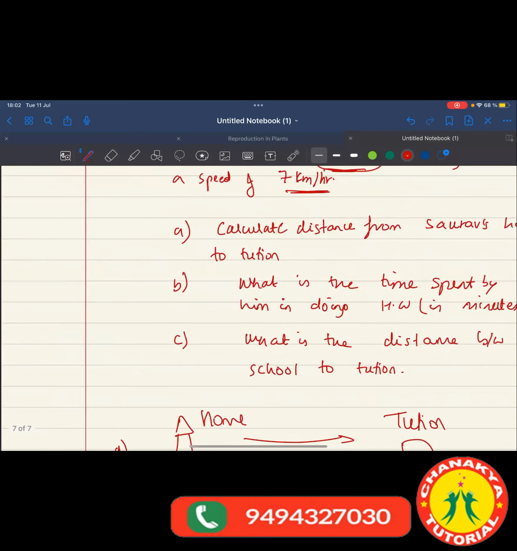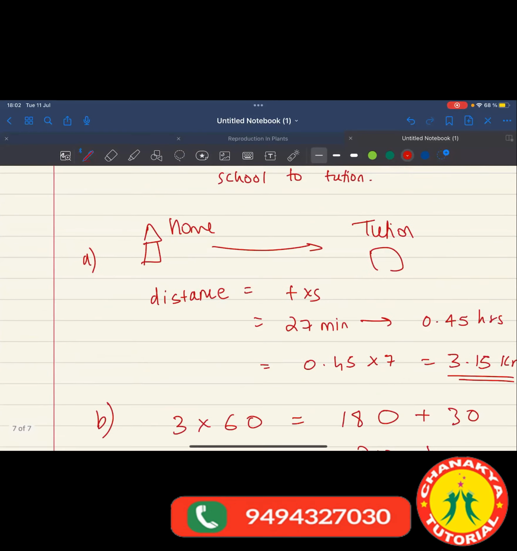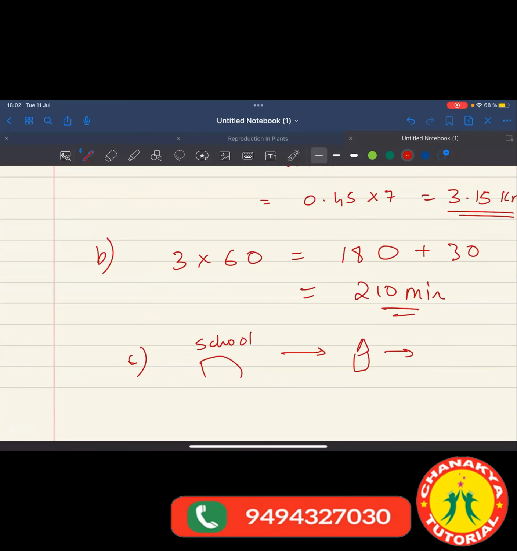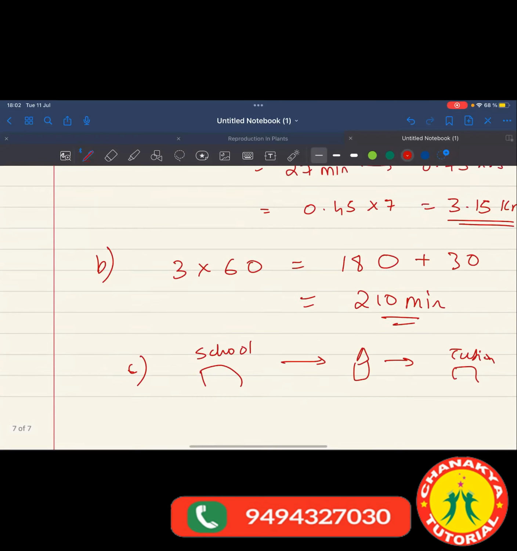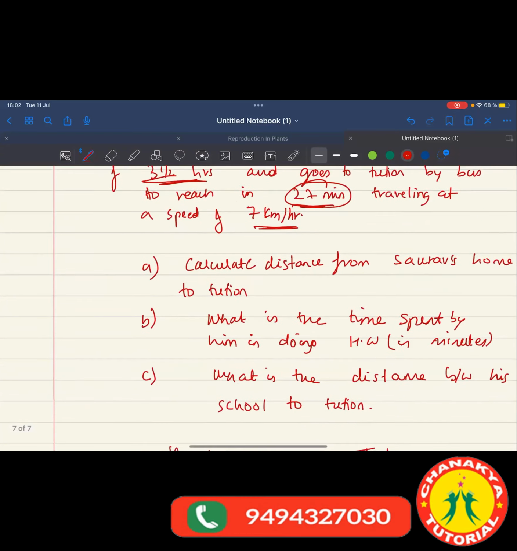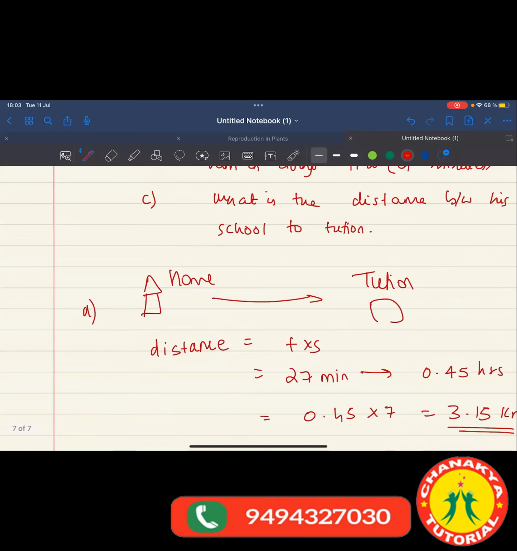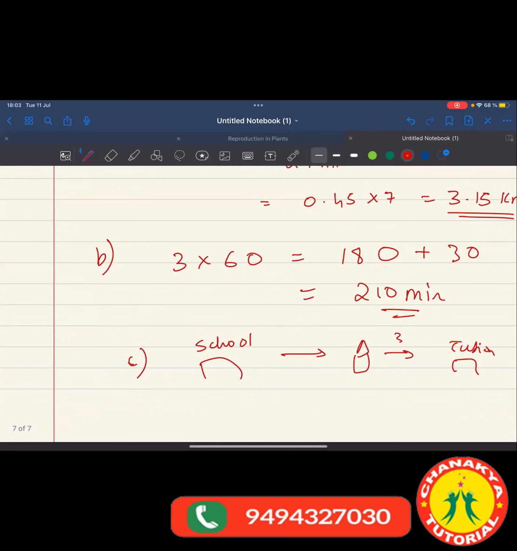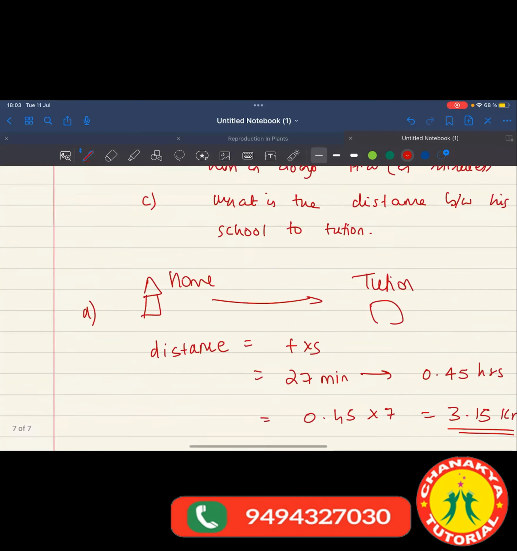School to tuition. So we know that school to home is there, and from home to tuition is there. So we know from home to tuition, what is the distance? It is 3.15 kilometers. So this is what we need to find, from school to tuition.